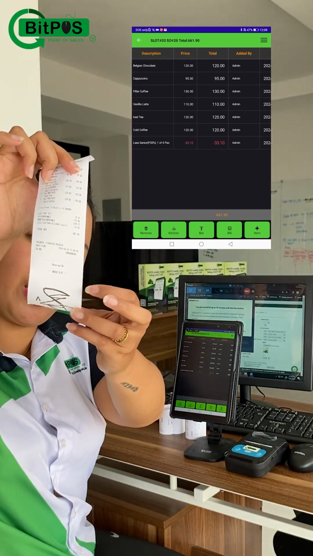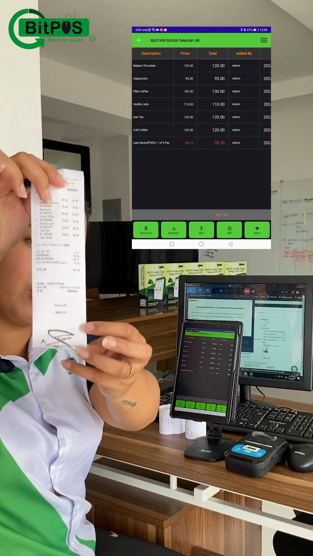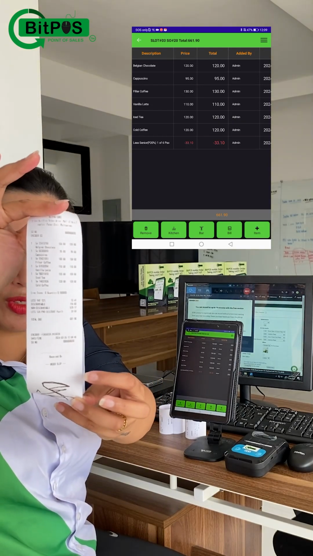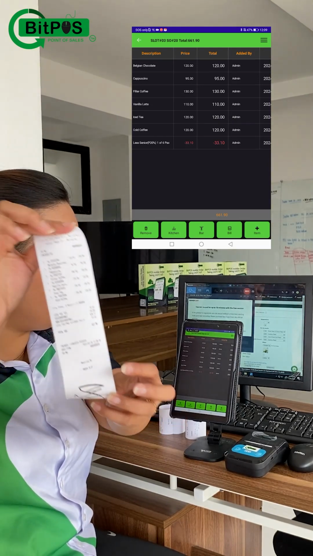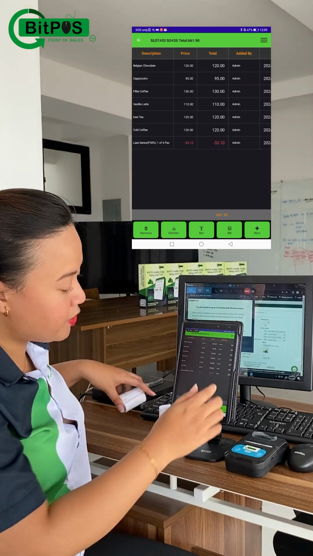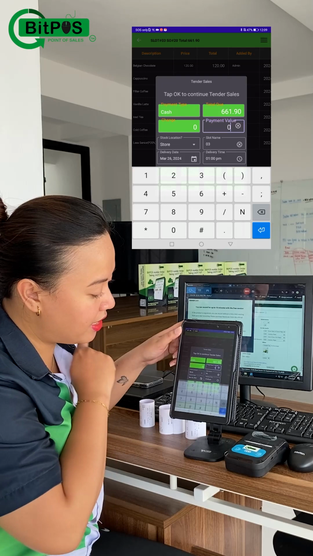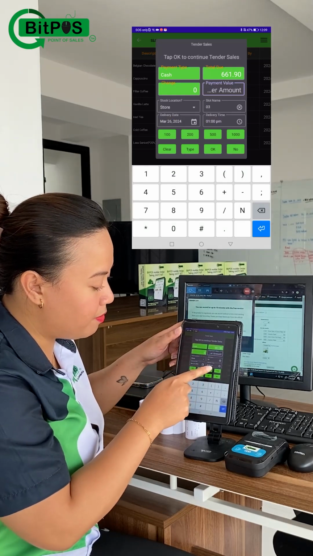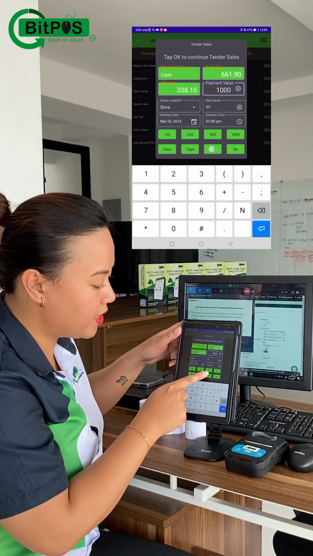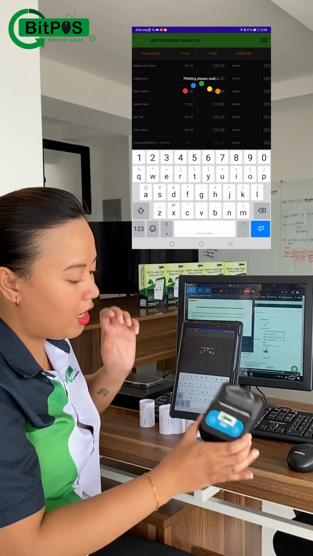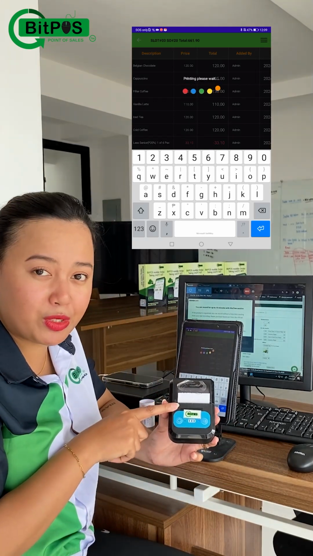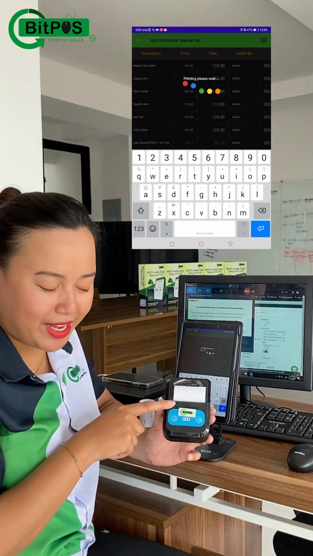So as you can see, we have the customer signature at the bottom part, and this is the bill out receipt for that. And of course, for the tendering process for the payment, just tap the three-line icon, standard sales, input the amount of money, say for example 1,000, and then tap OK. Automatically, my Bluetooth printer will print our final receipt.